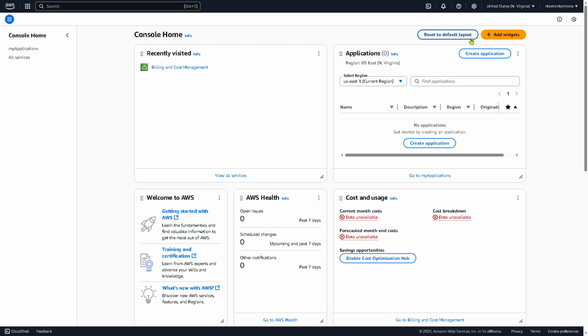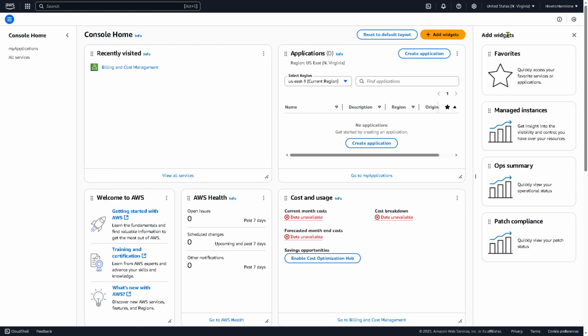On the top right corner, you have an option to add widgets, because that could give you a customizable dashboard if you want it. After that, you also have an option to reset to the default layout. Again, this is all just personal preferences. Now, on the homepage, there is a smart option here that says create application.